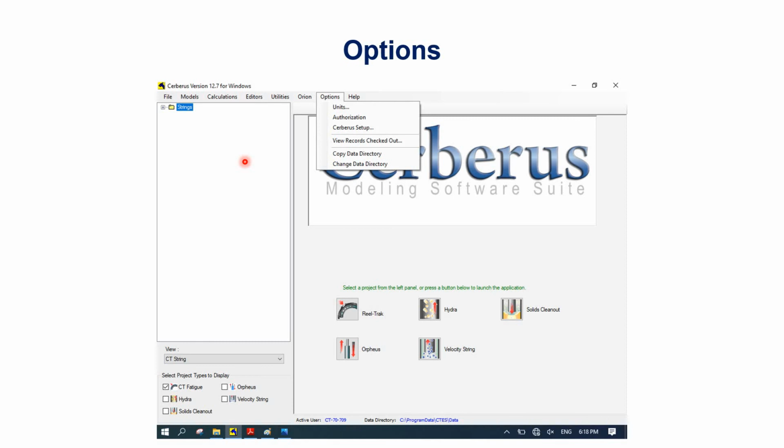Then come the options. In these options you can play with the units. If you want to use metric units or other units, you can select which type of units you want to use. Then authorization, that is about the license. The information about the license will be in this authorization section. Then the Cerberus setup, that is where the Cerberus software is stored. So these are about the settings, etc.